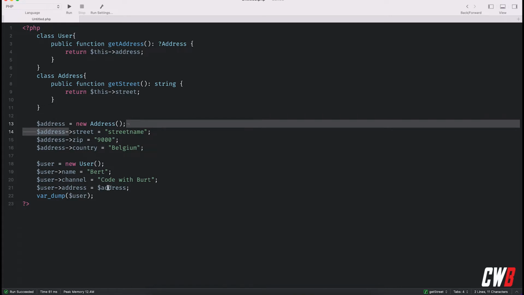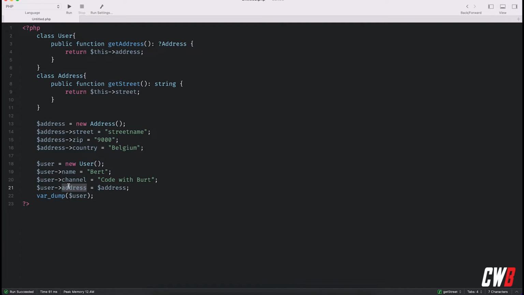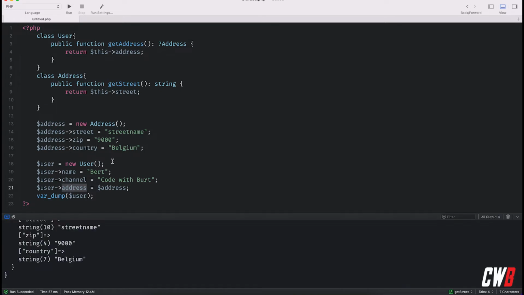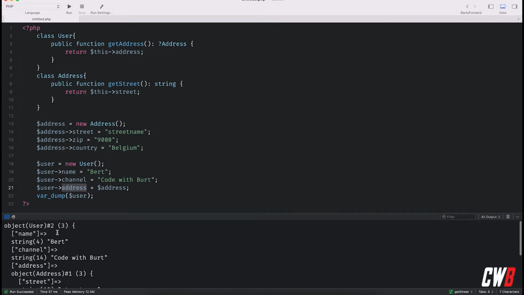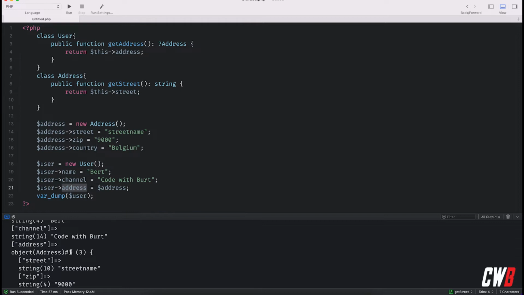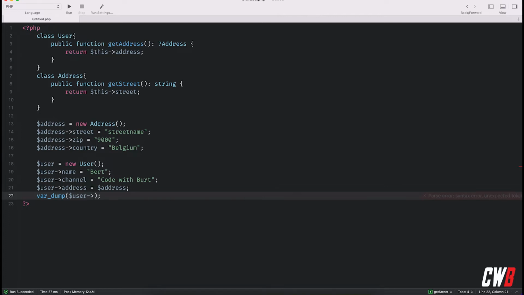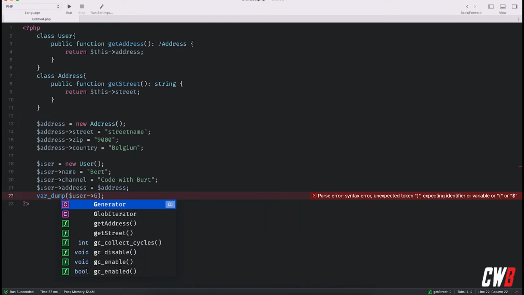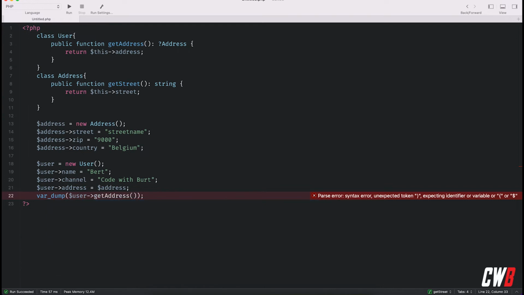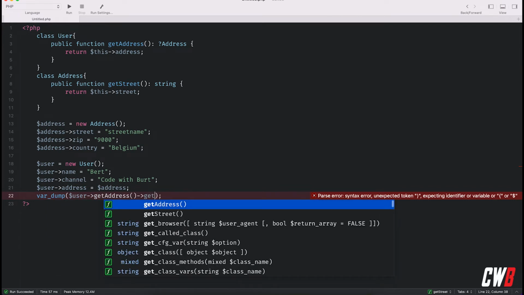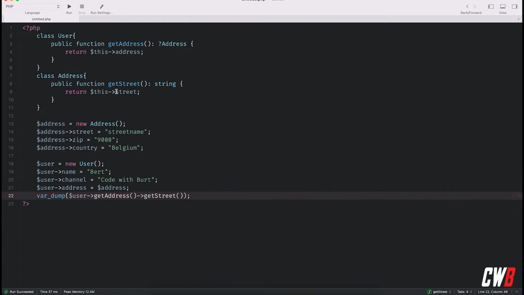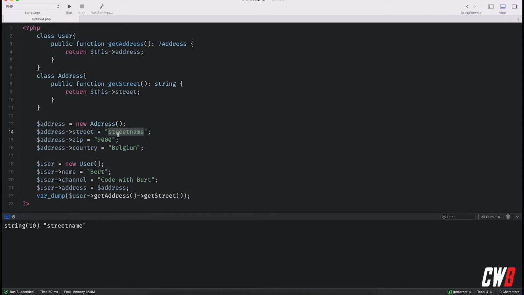We have also changed the address object to the address value of the user object. So if we're going to dump this right now, it's all there. So we have the user object with inside the address object with all the values inside. So if we're going to use the get address function and get street function, this will return the street from the address, and the get address will return the address. So fire this and we get the street name, which is the street name that we defined.